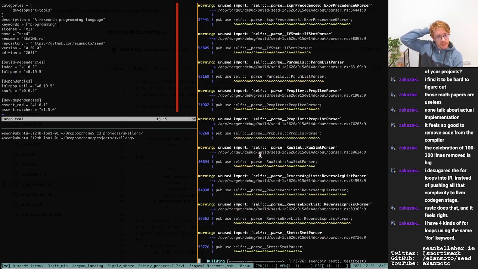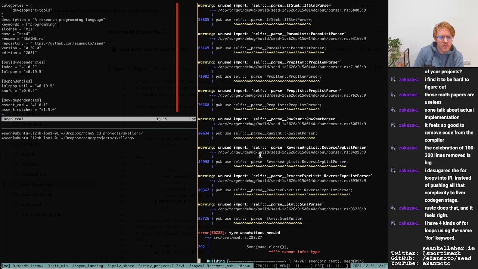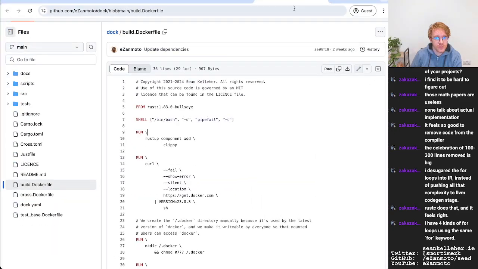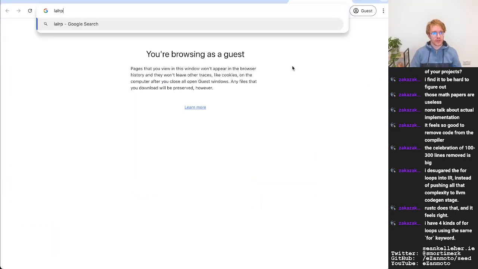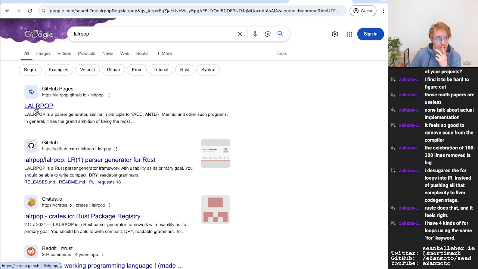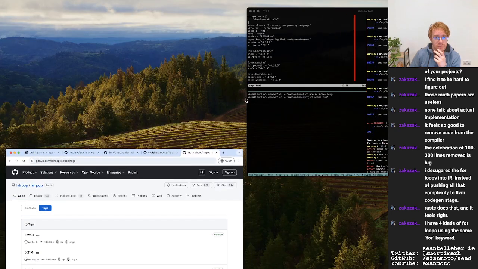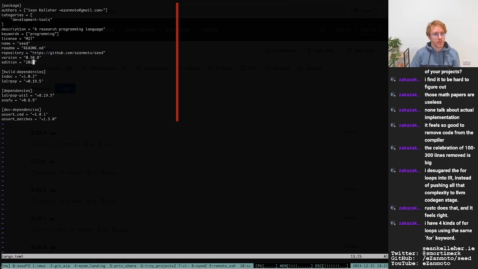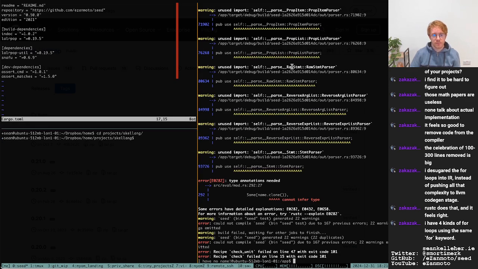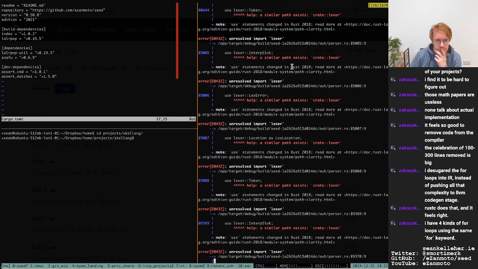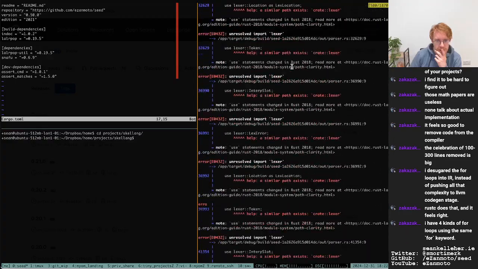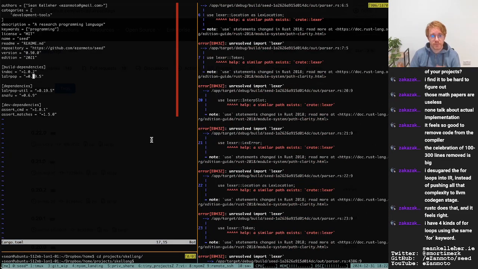Desugar the for loops into intermediate. Oh, that's a lot of changes. Oh no, it's to do with generated code. I guess because I'm using a very old version of Lalrpop. Let's see what version of Lalrpop we're on now. Releases, 0.22.0. Yeah, I'll see, will I update that? Oh no, there's some errors. Oh, because it updated how imports are written. Okay.